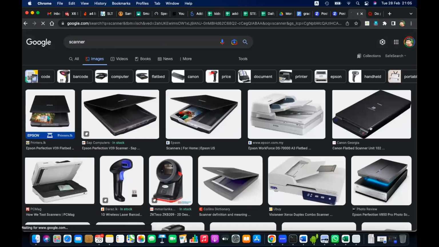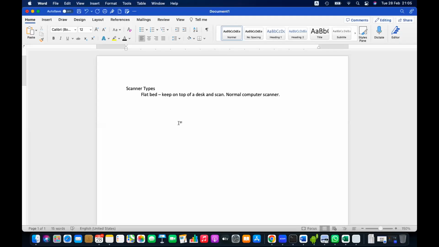Handheld scanners are special, portable, movable scanners. We normally use these to scan barcodes, QR codes, and for infrared scanning, like checking for fever. We also use ultrasound scanners for things like that.